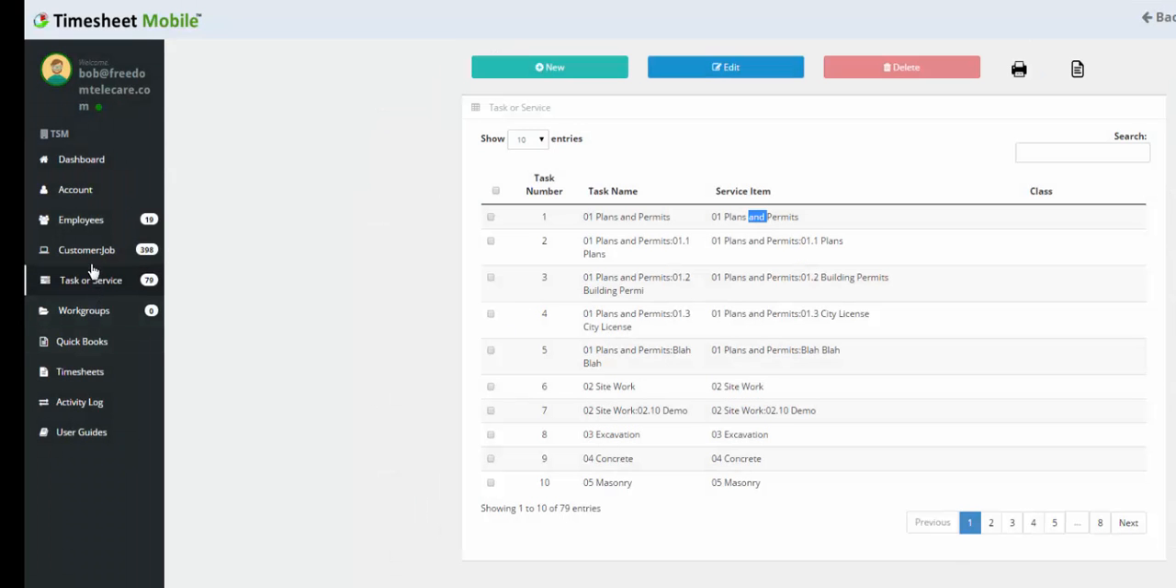So once all your employees are loaded and you have mobile phone numbers for each of these employees, and you have your payroll items and service items and classes all assigned, you're ready to start using this. And you only need to make updates to your QuickBooks Desktop in the future, and those will automatically be imported and synchronized to your Timesheet Mobile account. As you have employees that come and go, you can add them to your QuickBooks Desktop or inactivate them, likewise for customers and jobs.